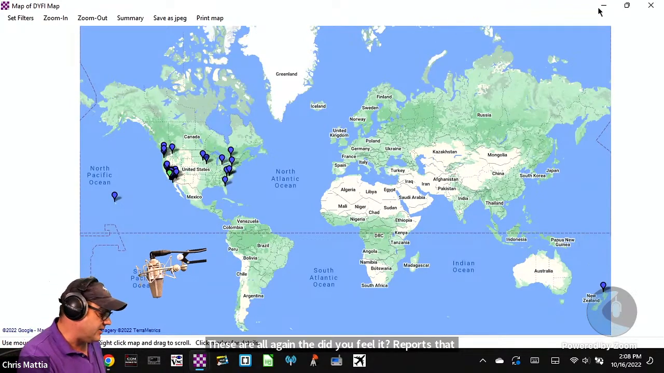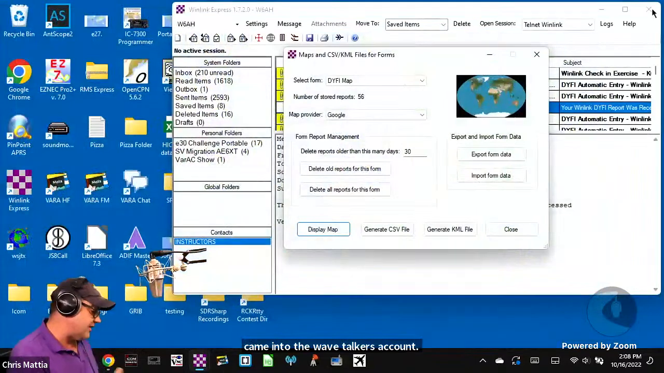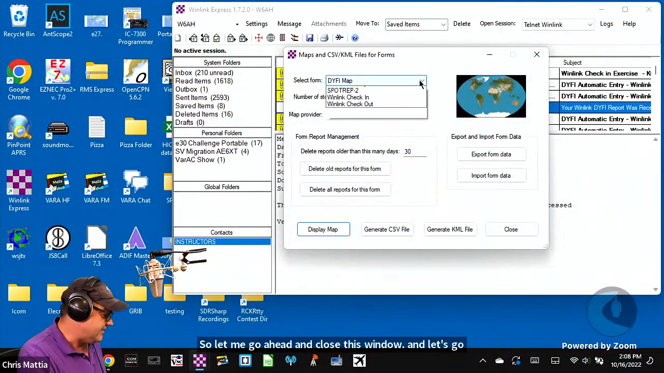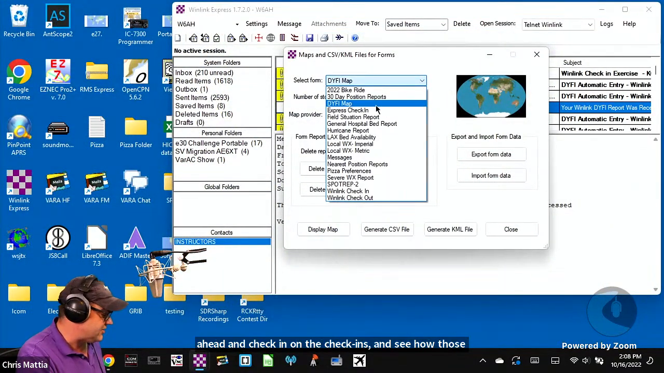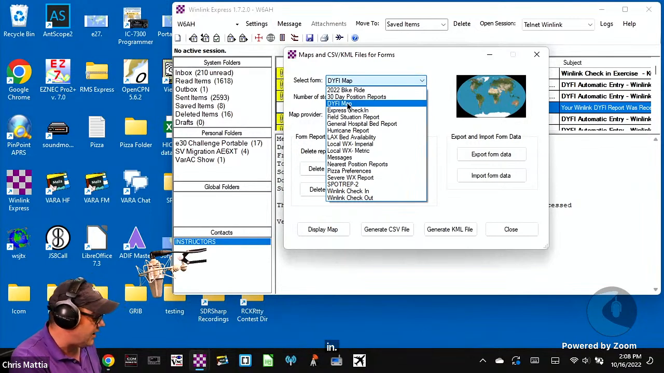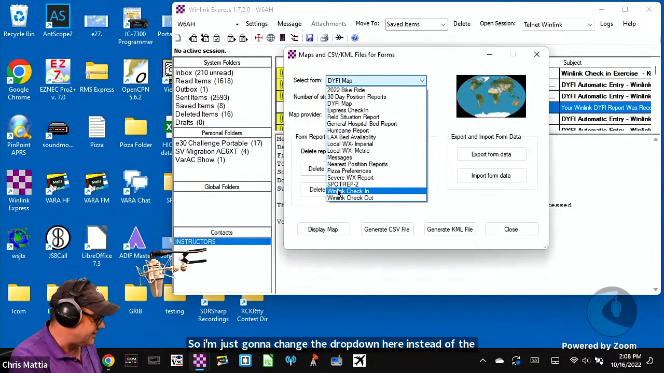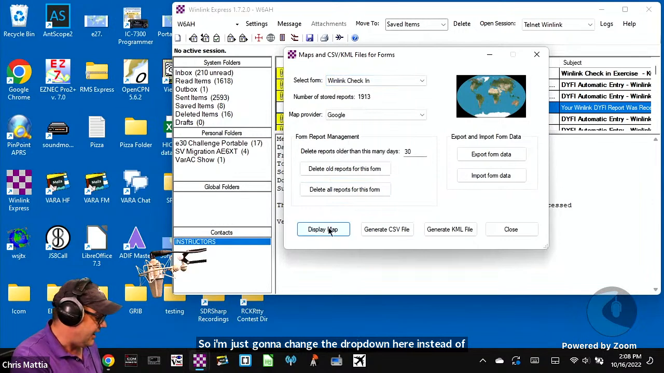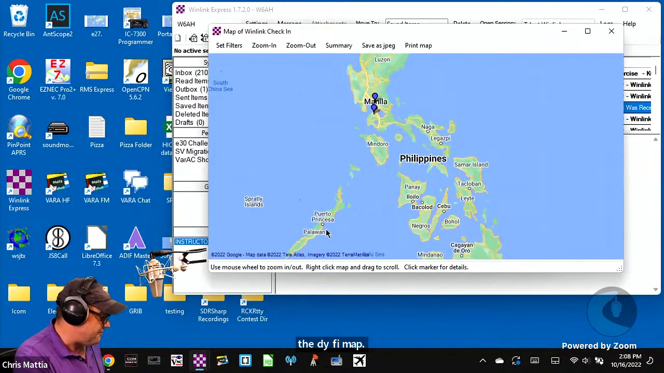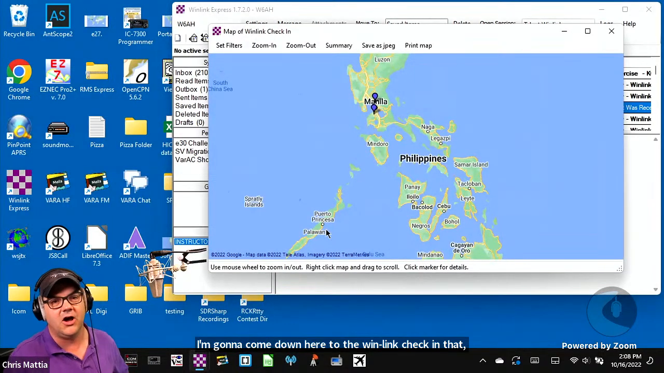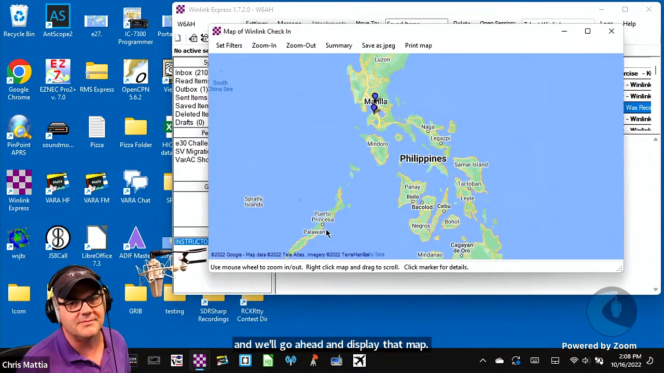So let me close this window, and let's check in on the check-ins and see how those came in. I'm just going to change the drop down here. Instead of the DYFI map, I'm going to come down here to the Winlink check-in, and we'll display that map.